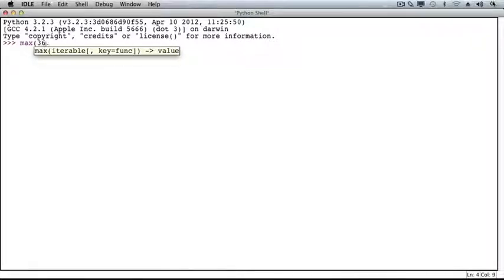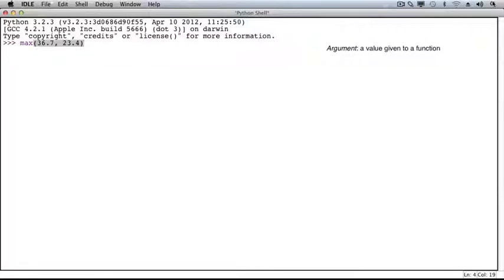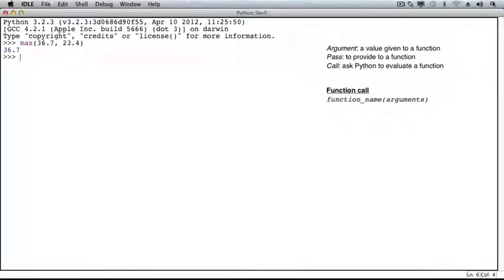And then I provide the arguments to the function. So in this case, I'm going to pass two arguments to the function. The argument values are 36.7 and 23.4. So this is a function call with arguments 36.7 and 23.4. When I hit enter, Python will evaluate that function call and tell me that 36.7 is the bigger of the two numbers. The form of a function call is the name of the function, an open parenthesis, a comma-separated list of expressions known as arguments, and a closing parenthesis.